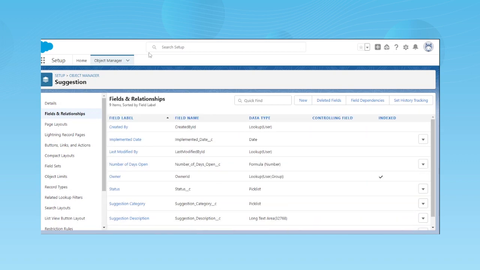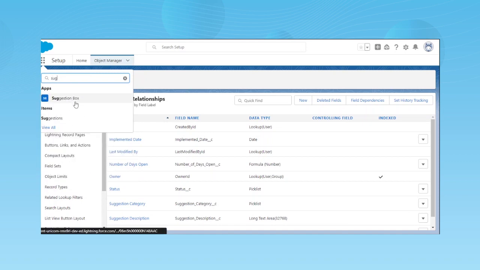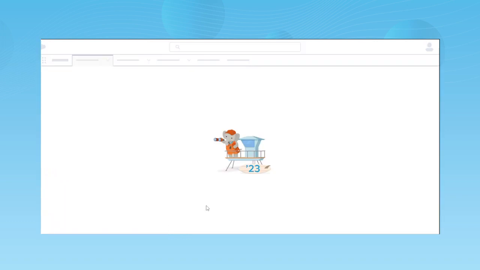So this was the first step you need to do. Now after creating this object, what you need to do is create an app, the Suggestion Box app. I already have created the application as well. I can show you over here. The application is Suggestion Box, which I already have created.